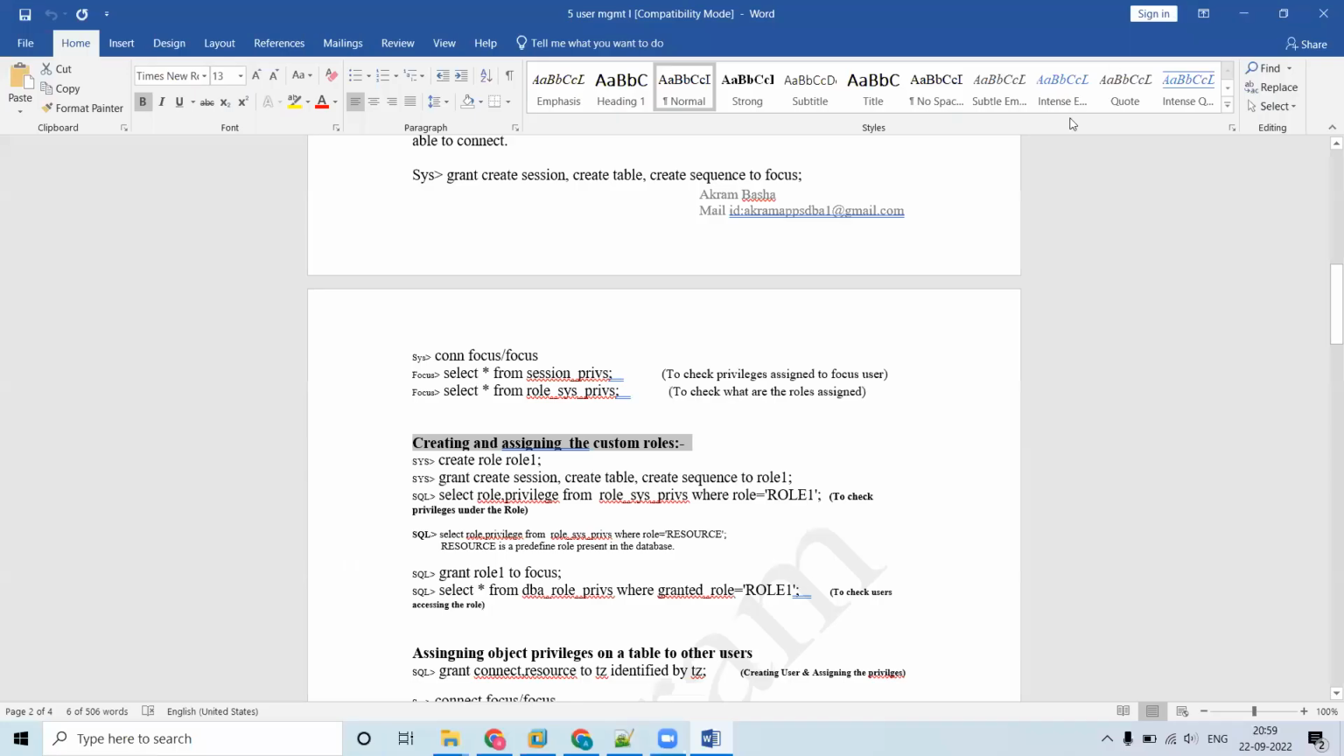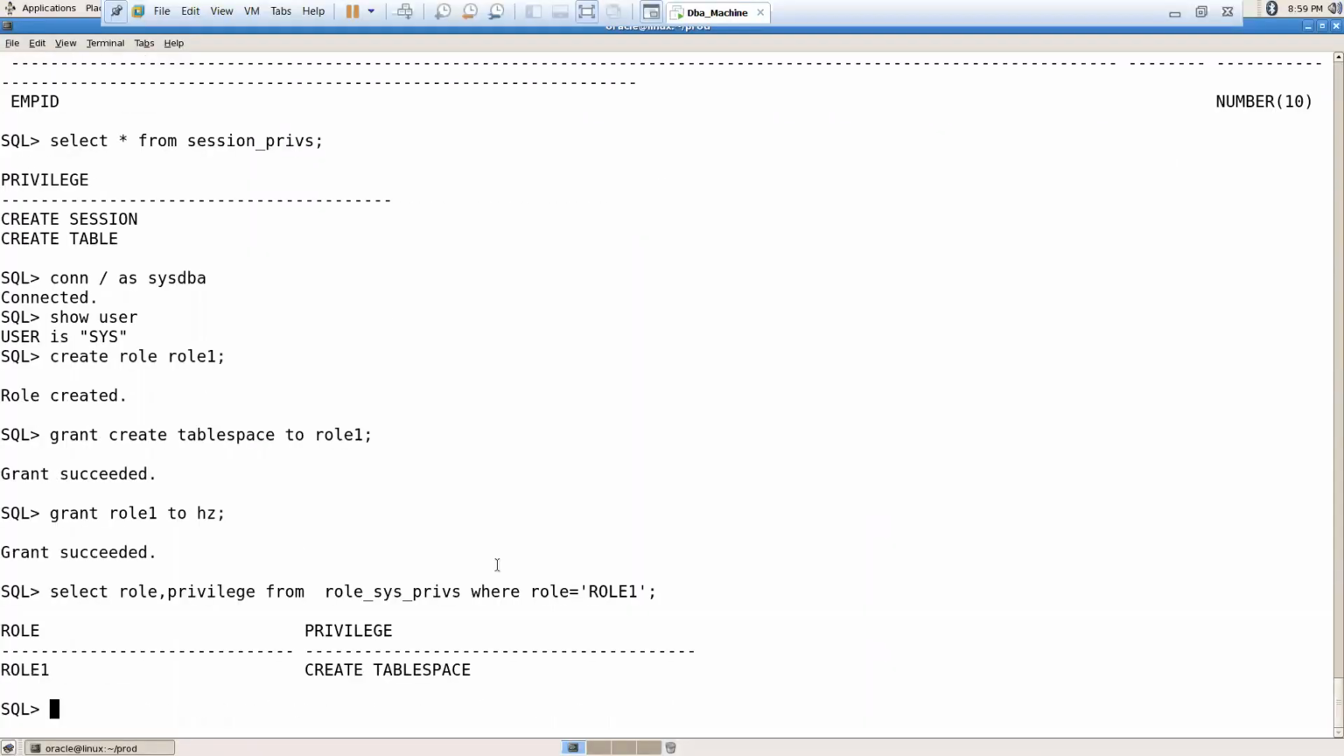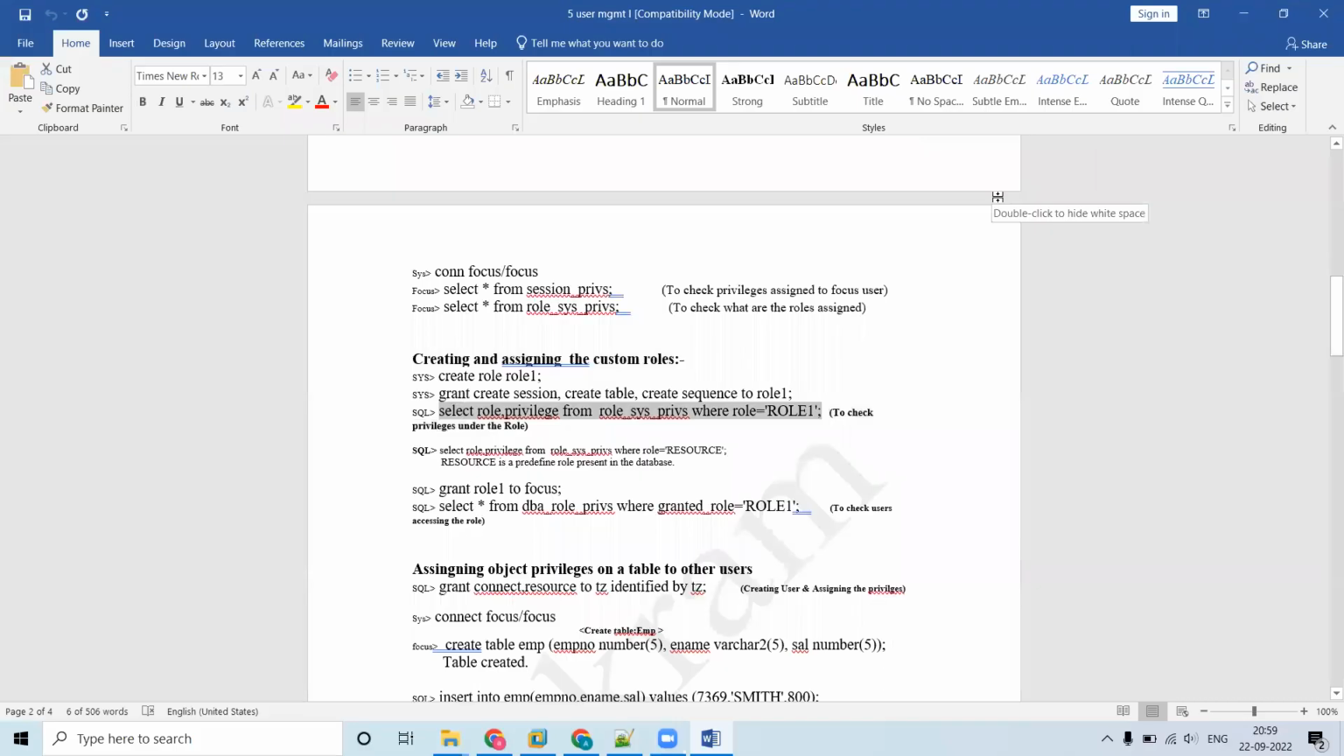Now for example, how many roles are there in my database? I want to check. This is a command. This is a command to check what privileges are under this role. Here only one privilege is there. What is that one privilege? That is create tablespace. We can also check for how many users this role has been assigned.